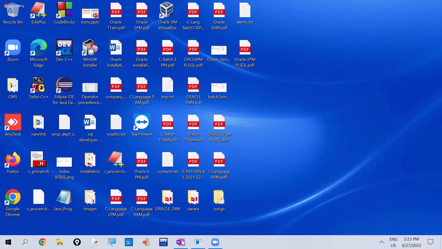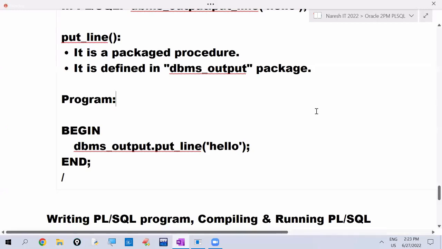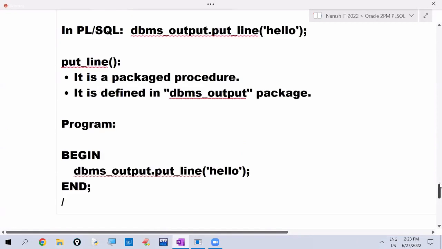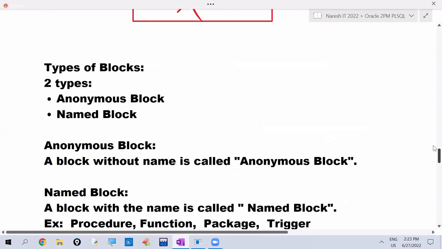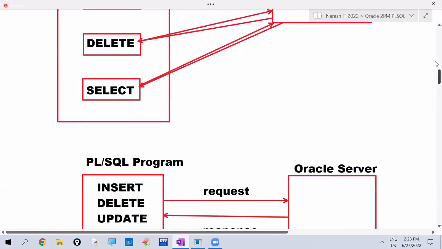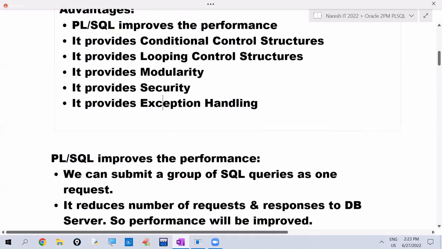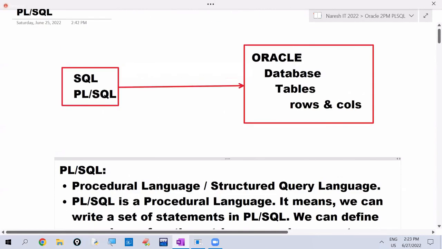See, in the previous session, very clearly we discussed about PL SQL. To communicate with the Oracle database, we use two languages. One is SQL, another one is PL SQL.